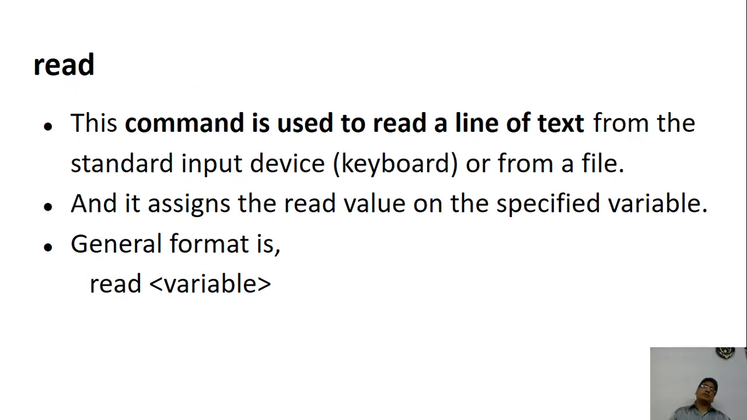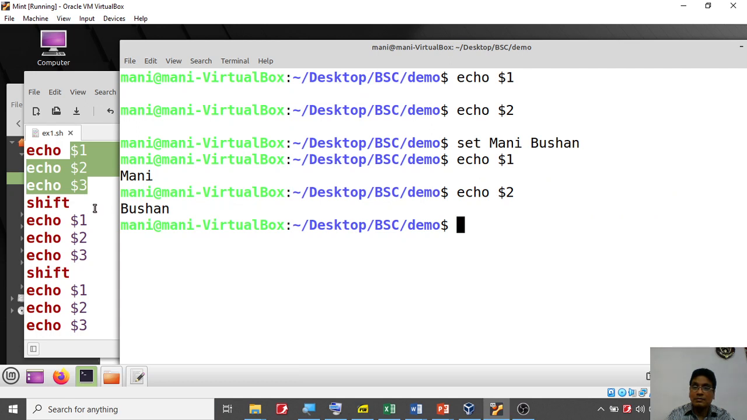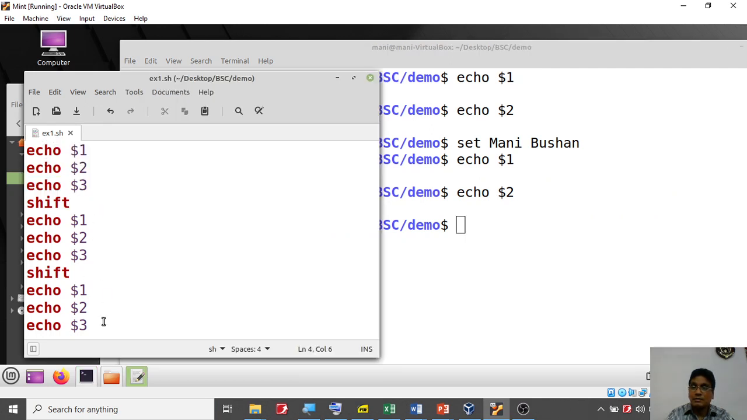The next one is in your C program you have something called a read command. So when do you use the read command? You know very well, you use the scanf command to get the input. In the same way, if you want to read a line of text, you can use the read command. Very simple, read followed by the variable. So let's try that instead of me explaining the command.